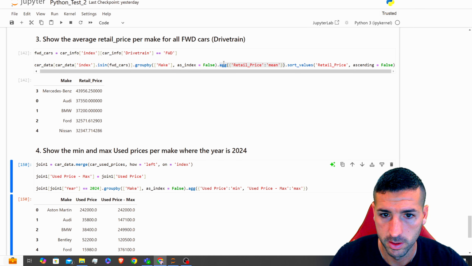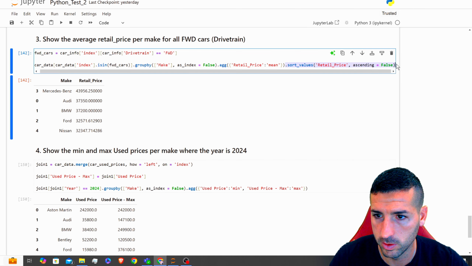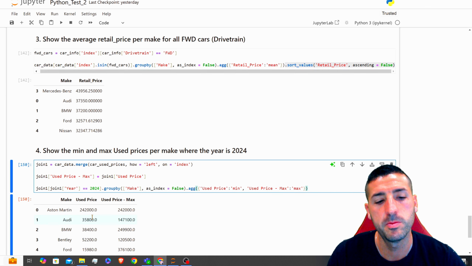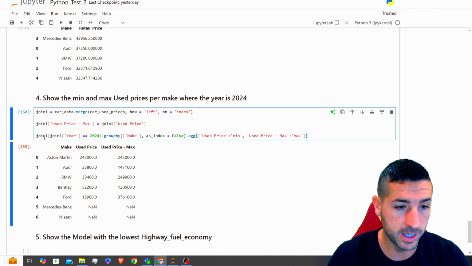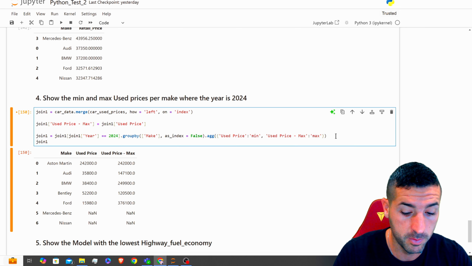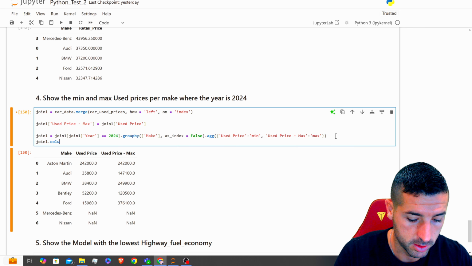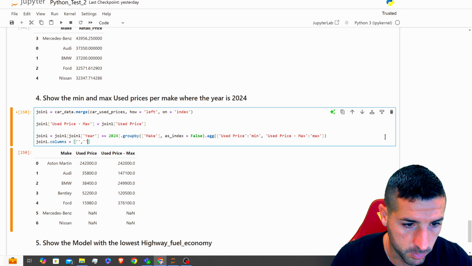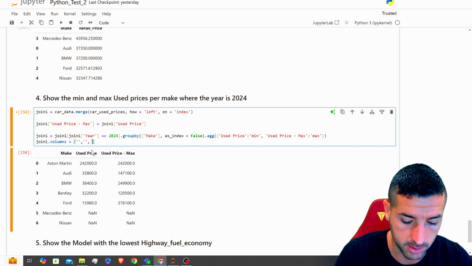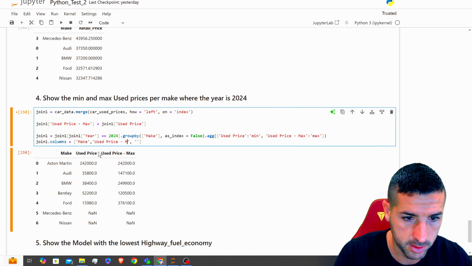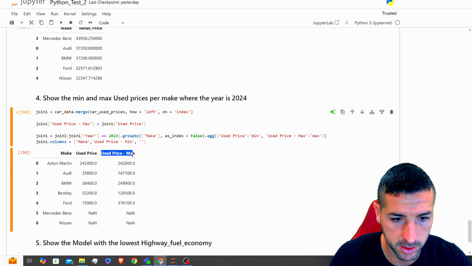Let's order it. Let's do the sort values. Yeah, like this. Oh, we cannot sort them because we have two. Yeah, I'm not going to sort them because we have two aggregations. What we can do though is pass this back into join, and we can rename the columns. So we can say dot columns. So again, we are showcasing that we know how to do Python. So what do we need? We need the make. We need the use price. Sorry, make. This is actually the minimum use price. So we can do like this, and then the maximum is already renamed, which is good.